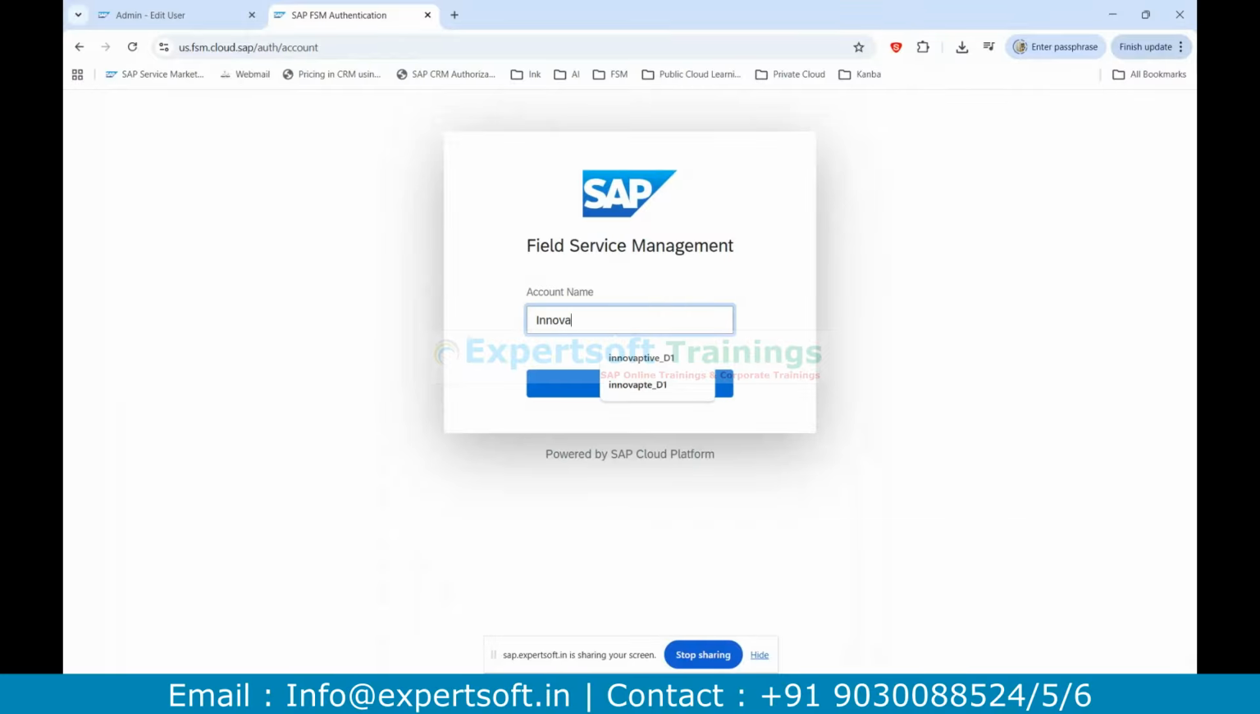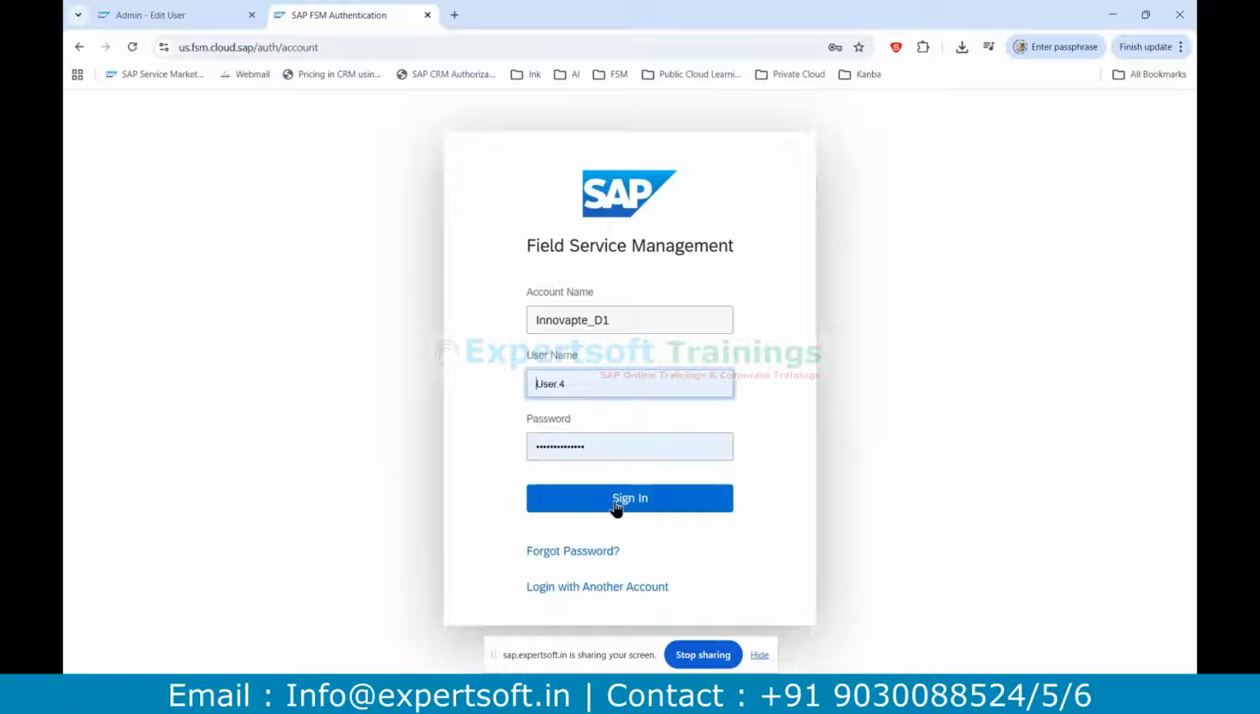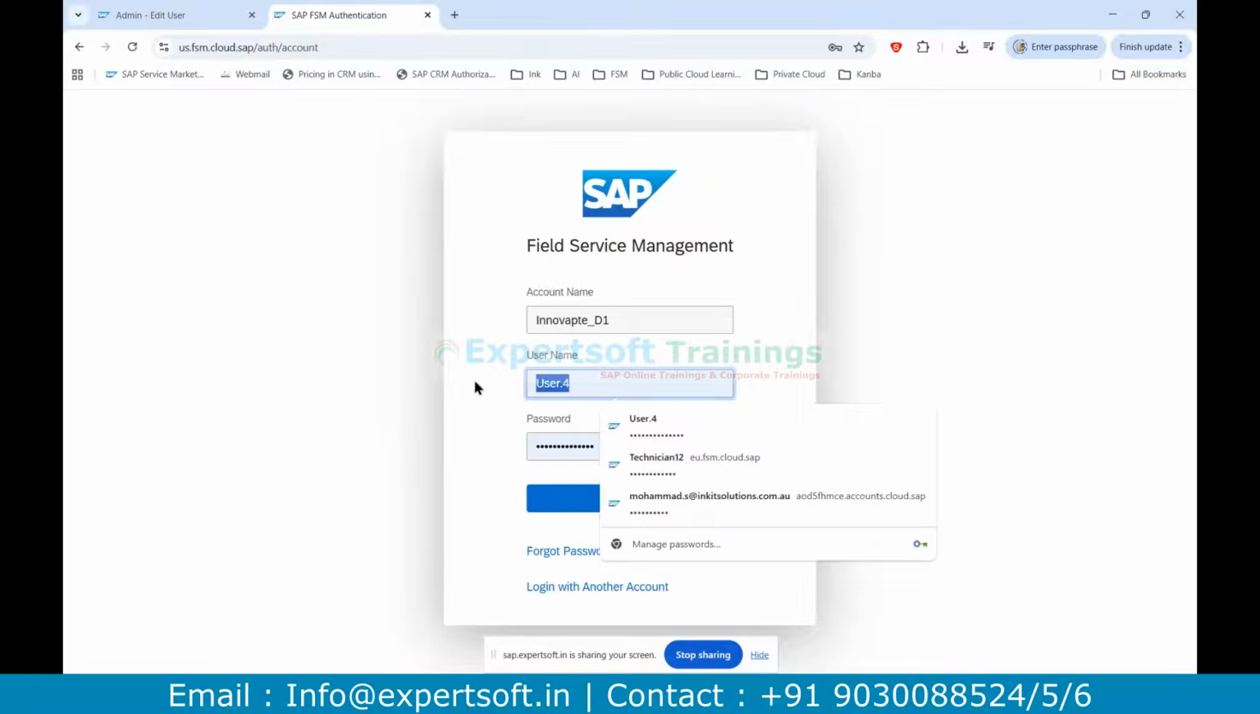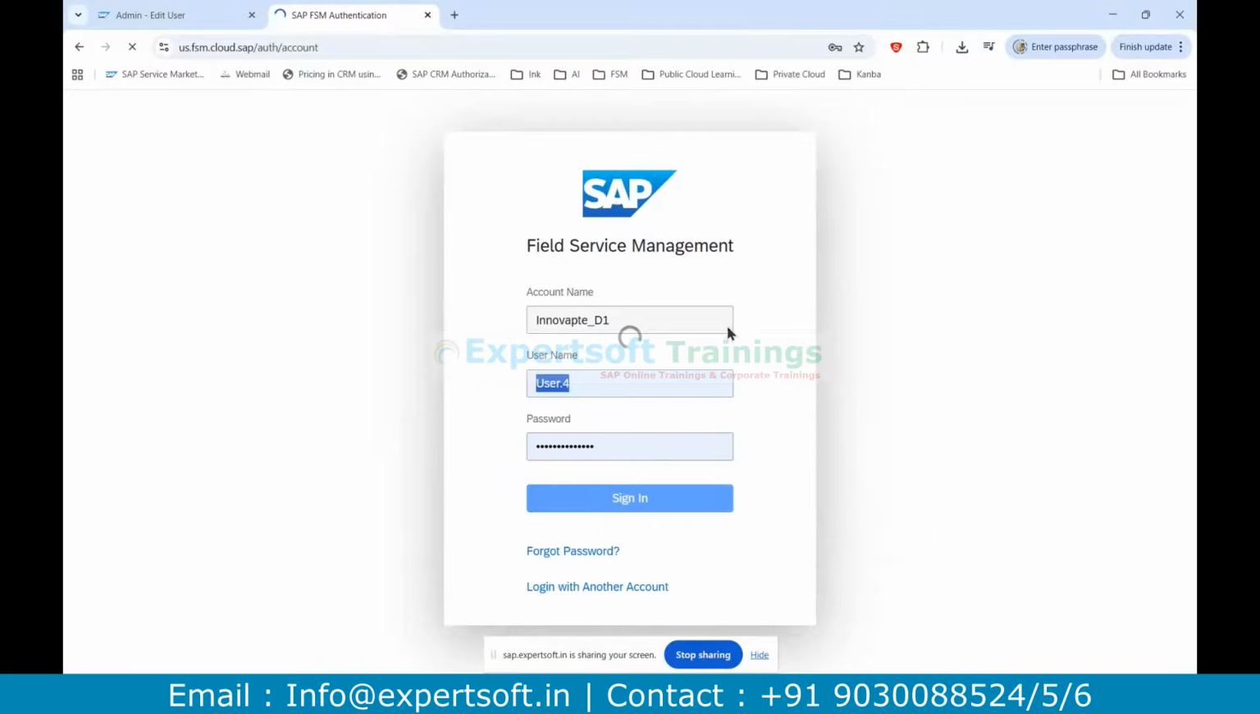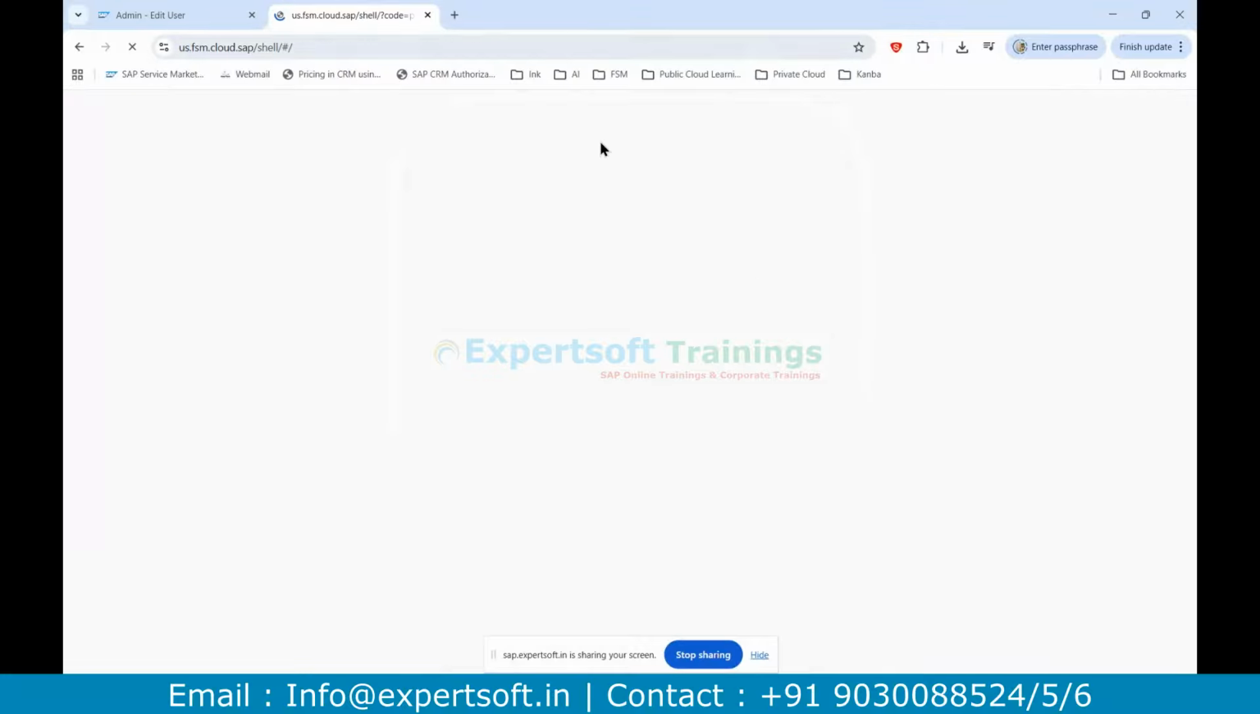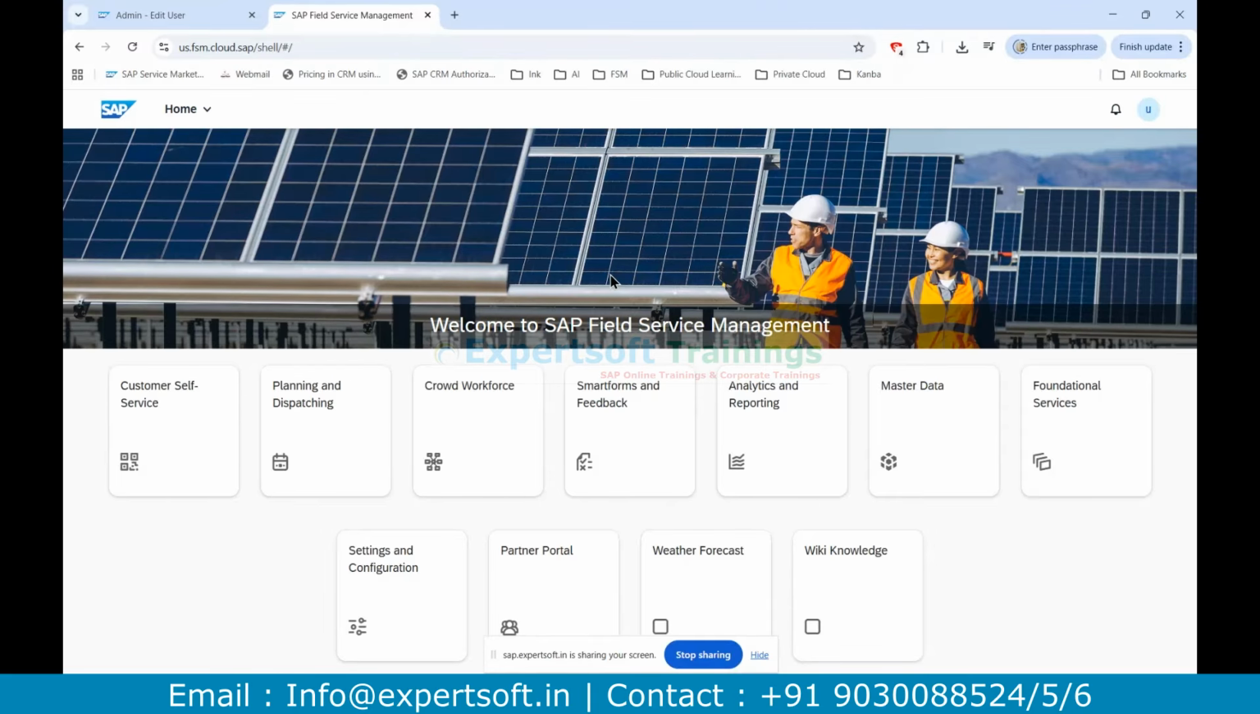So it's actually Innova_D1. If you give the wrong company name, then even if you give the right password, it will not work. So now we are inside the front end app.